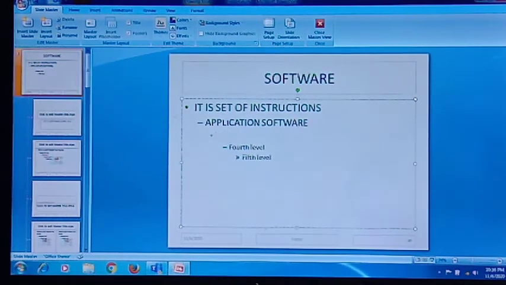Let us say Microsoft Word. Here we can write down Paint. Here we can write down Scratch. Okay, many things we can add.